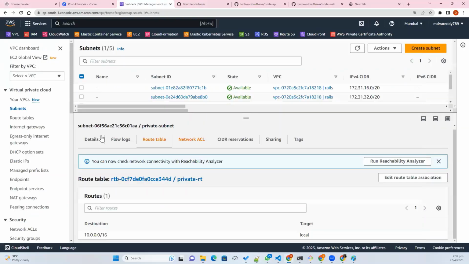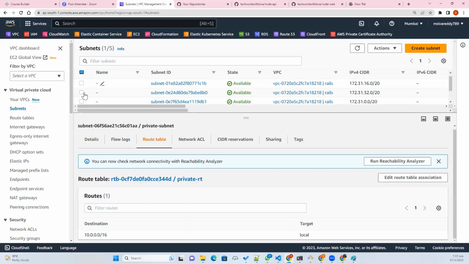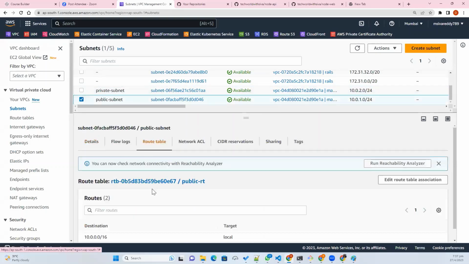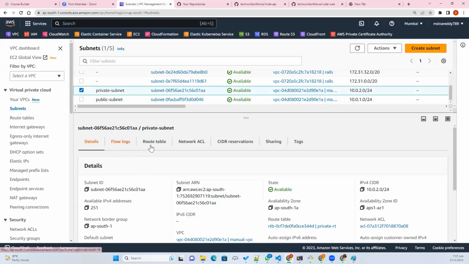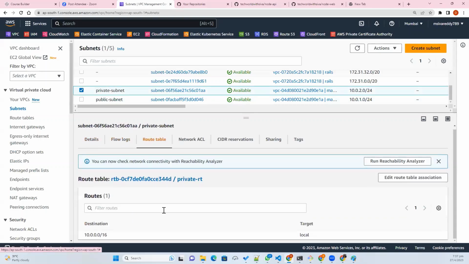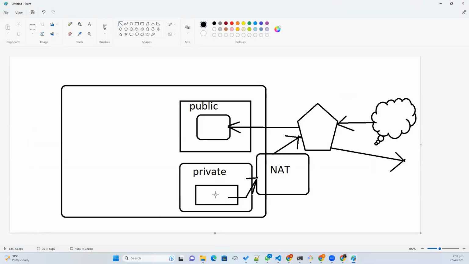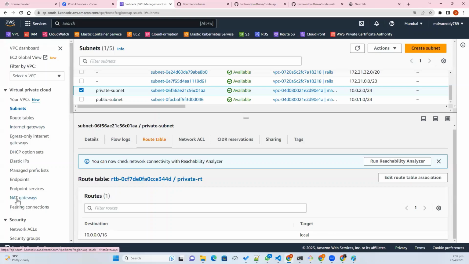Now I'll explain once again. The public subnet will have the route attached to the internet gateway, so that the public can reach the applications through the internet. But the private subnet will not have the internet gateway. It will be attached to the NAT gateway. NAT gateway means the servers inside can access the internet, but you cannot access them from the other side. That is the only difference.